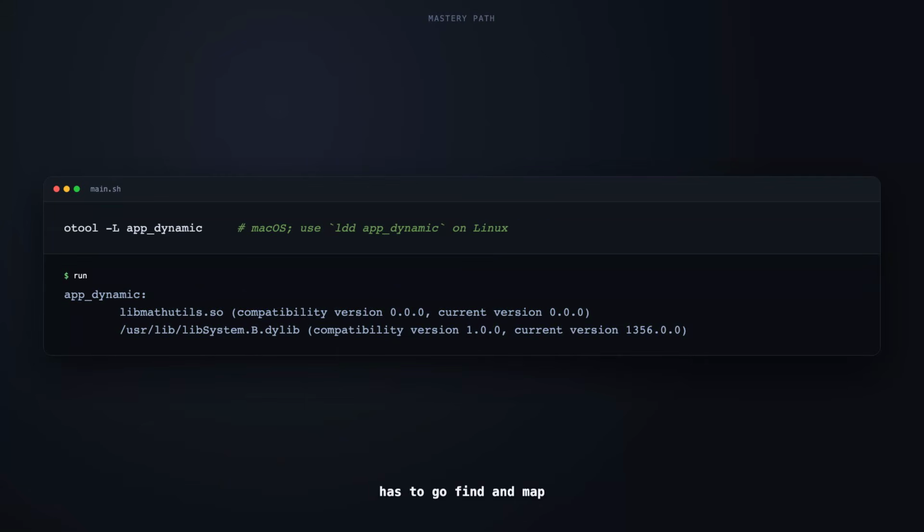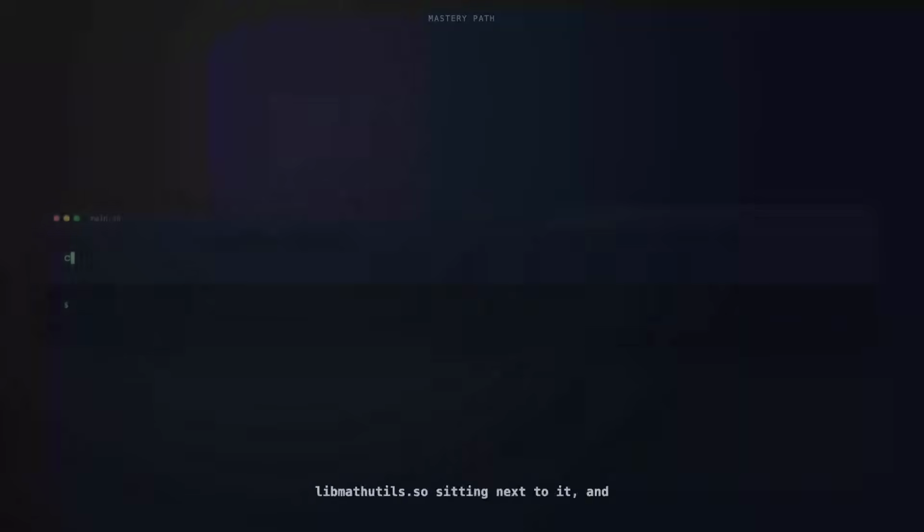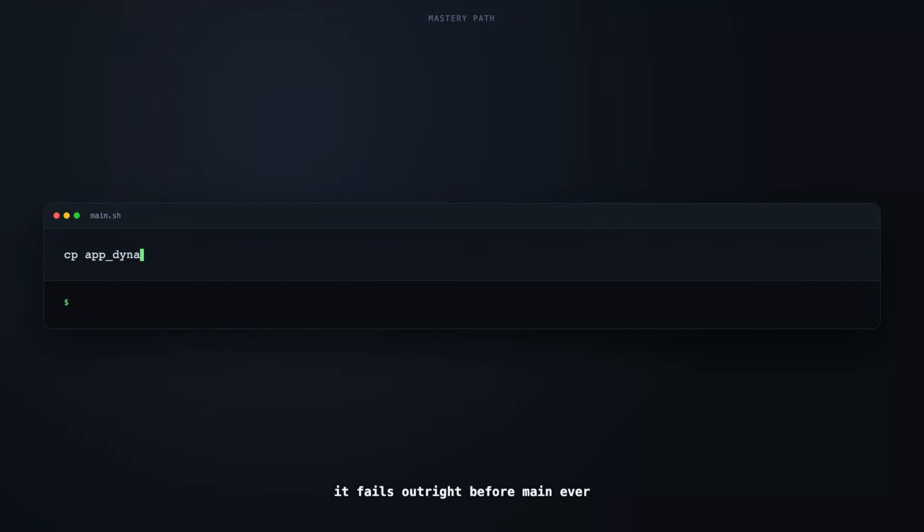It's not inside the executable at all, just a name the OS loader has to go find and map in before main can even run. Copy app_dynamic somewhere that doesn't have libmathutils.so sitting next to it, and it fails outright before main ever runs. dyld can't find the library it depends on.